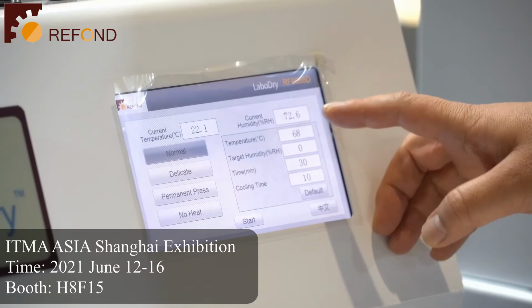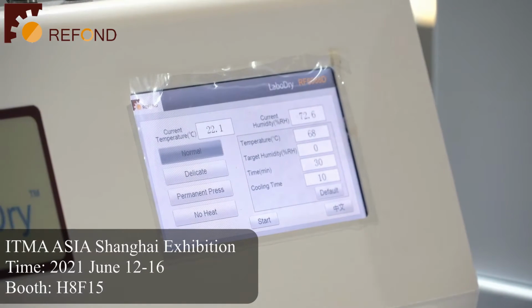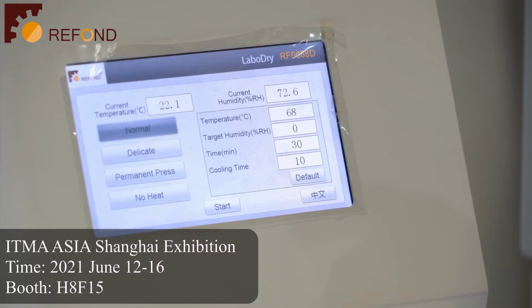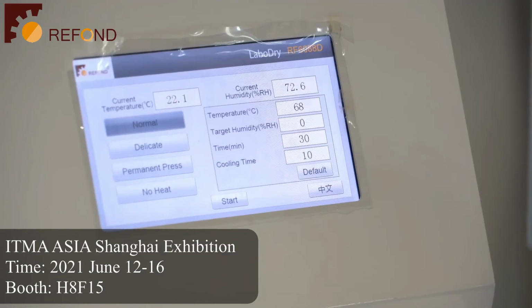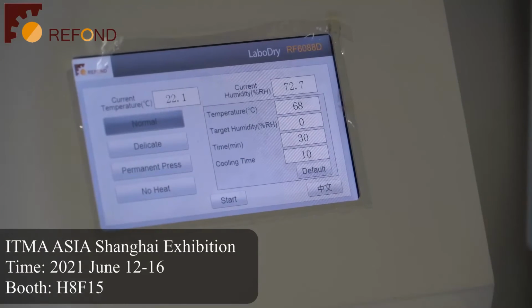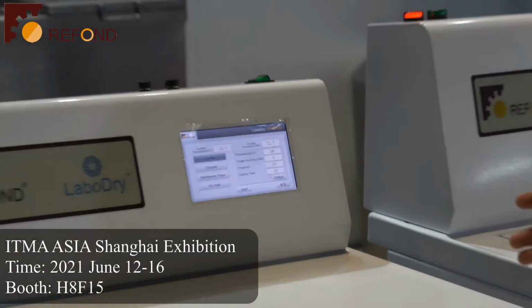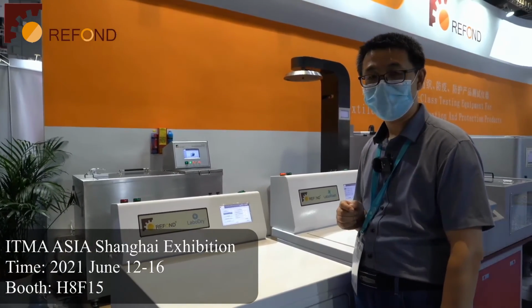In addition, we have set another function in our LaboDry drying machines. We have built in a humidity sensor inside the exhaust pipeline to monitor the humidity of the exhausted air. You will ask, what's the function of the humidity? Why do you monitor the humidity in the exhaust pipeline?